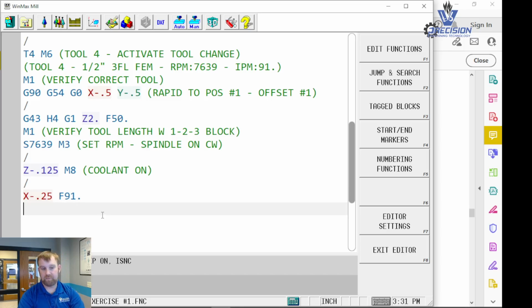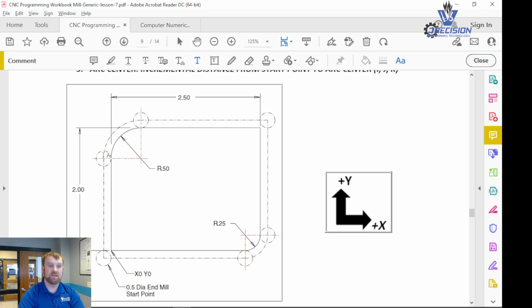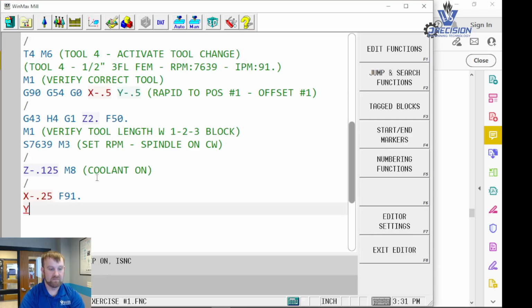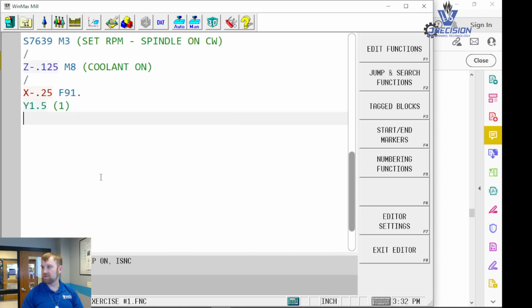Then we're going to feed up the part to the start of the radius right here. If this is 2 inches up to here, the radius is a 1/2 inch, so we're 1/2 inch down from the 2 inches, so we're going up to Y 1.5. I'm going to call that my position 1. If I was plotting the points on this part, that's how I would do it. I'd call that my first position and then go from there. Kind of cheating. I always tell you to plot your points before you start.